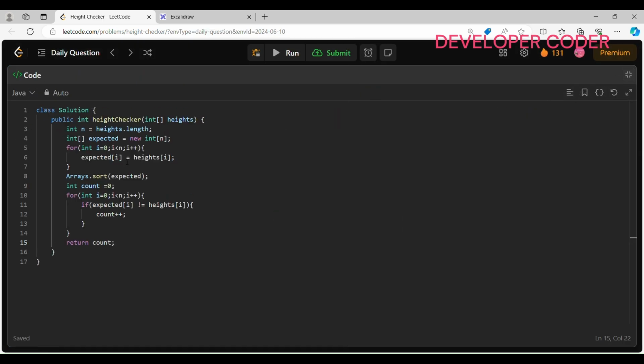Now the time complexity for this problem. See, here we are running this loop n times, so it takes O(n). Here we are sorting, so for this it is going to take O(n log n). And here again we are running one loop for n times, so here also we are taking O(n). So overall time complexity is going to be O(n) plus O(n log n) plus O(n).